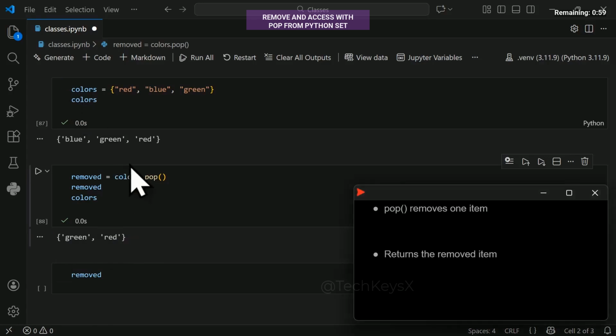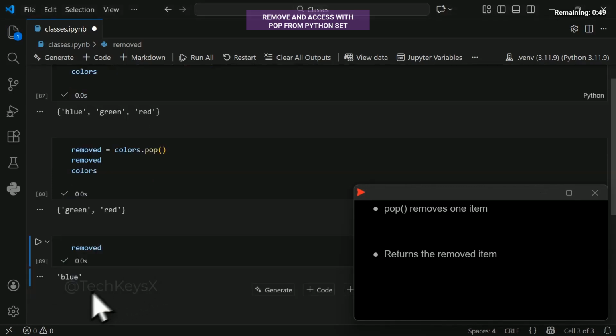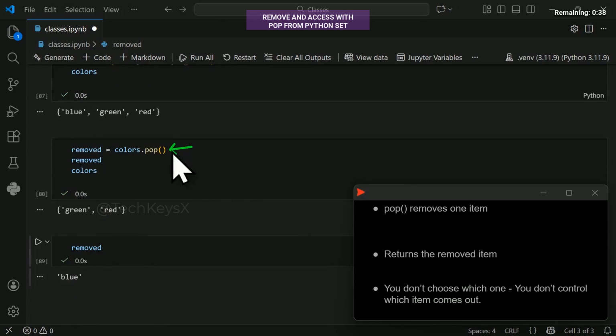Now, one thing you may notice is, why did I put a variable here? Because the pop method will actually return which item has been removed. So it returns the item that has been removed. So if we run this over here, you can see that the item that was removed is blue, which is what we expected because we only have green and red left in the set now, whereas previously we had blue. But one thing you will notice with this pop method is you do not specify which item gets removed. So you do not choose which one gets removed, and you don't control which items come out.